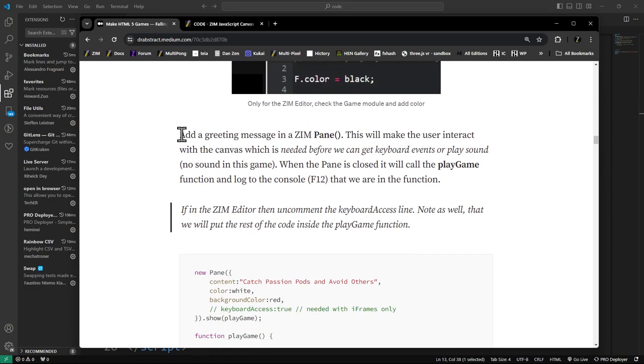All right, so add a greeting message in a ZIM Pane. And this will mean that to be able to use the keyboard, we've got to move this paddle around. We're going to do it with the keyboard. There's other options as well. We could do it with the mouse or with a D-pad, for instance, or a joystick and a motion controller. So there's other options as well, but we're going to use a keyboard.